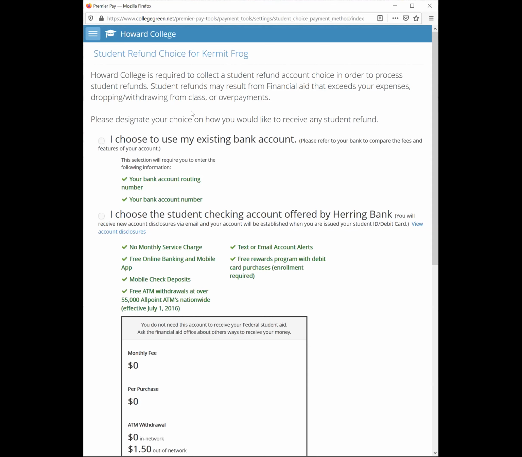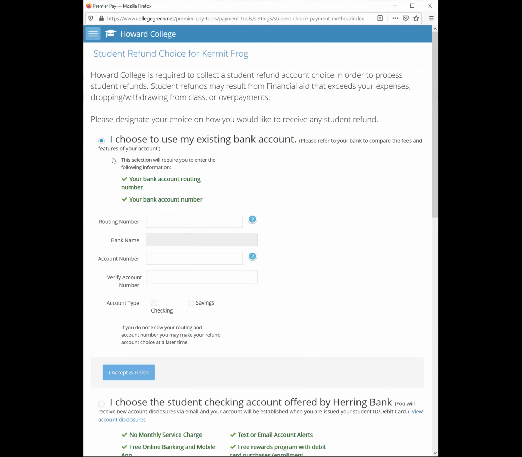And from here, this is going to give you 2 options for direct deposit. You can choose your existing bank account. So say you have an account with a local bank, you'll do I choose my existing bank account. You'll put in your routing number, your account number, verify your account number, note if it's a checking or a savings, accept and finish. It's that easy. You're just going to want to make sure that you have that routing and account number available to you.